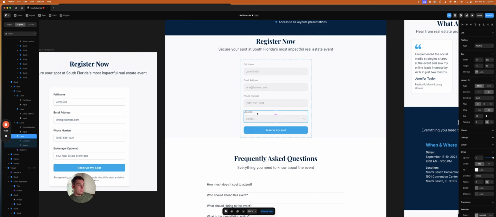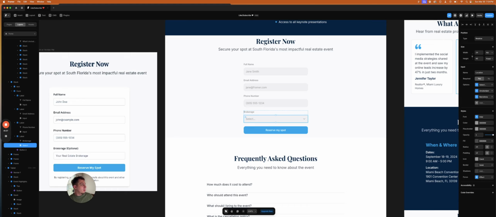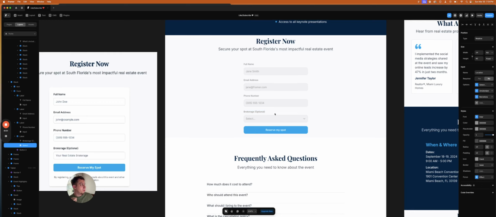We're not going to use location. Here they gave us the location example, so we're just going to call this brokerage. What's cool about forms in Framer is that you can add different types of options. In this case, we're not really going to do that. And this is not optional, by the way, so we're going to call this brokerage optional. So we're just rebuilding this form from scratch, which is fine. And all right, so let's see how we do this.